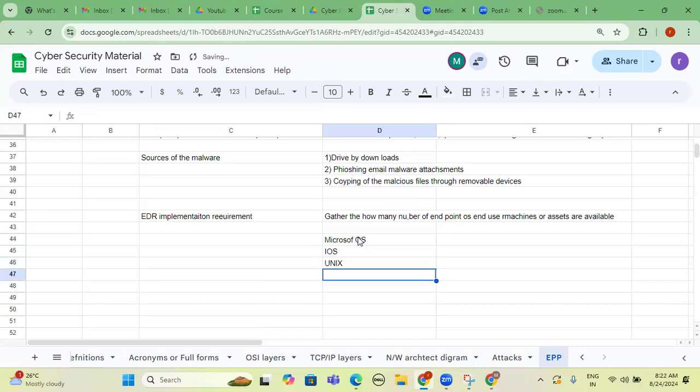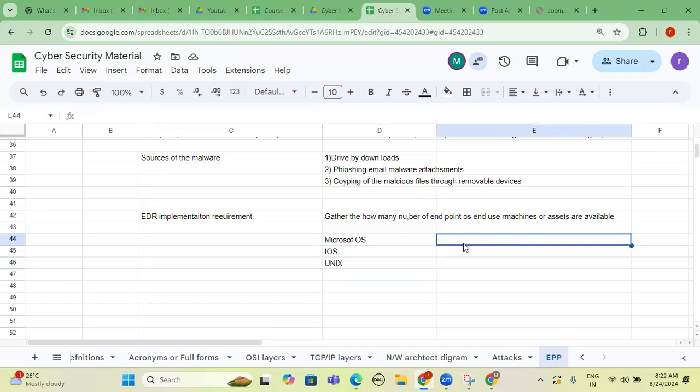So we have to categorize all these endpoints. For example, maybe 10,000 endpoints overall. These 10,000 endpoints may be dedicated to Microsoft laptops, workstations, desktops, and servers. Altogether, we have to form one operating system group.